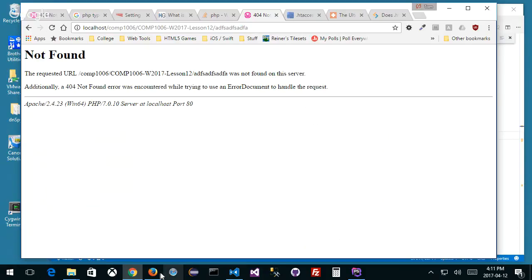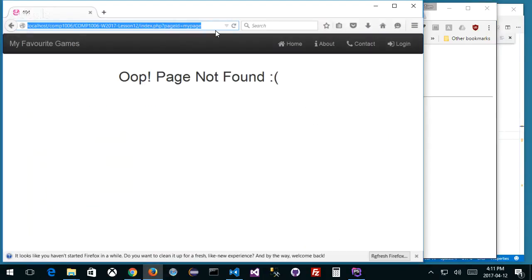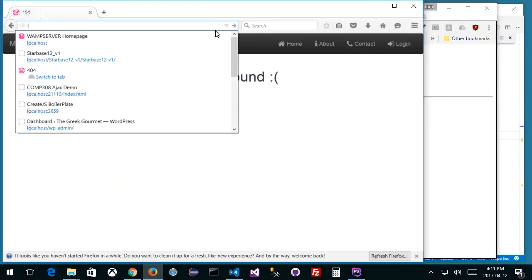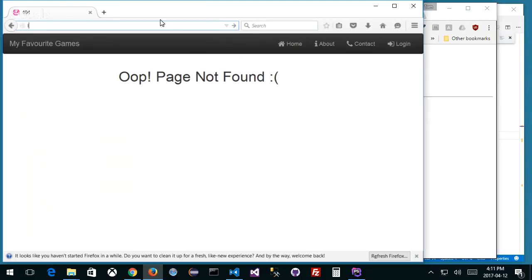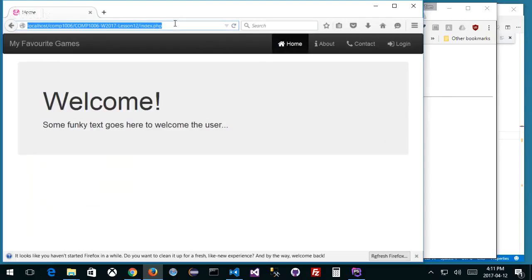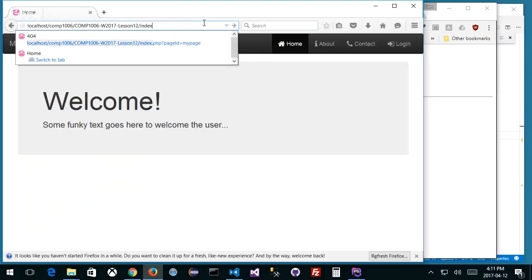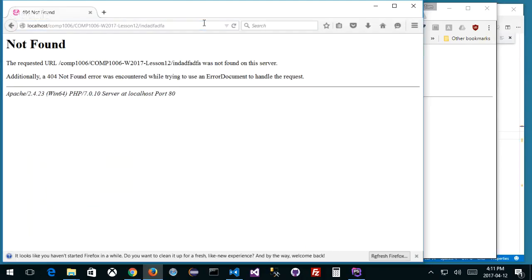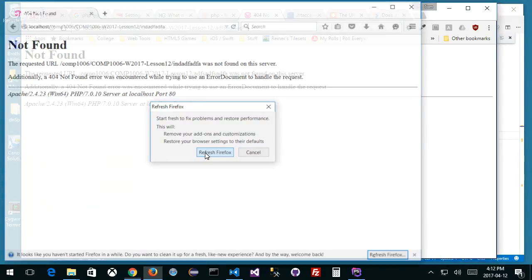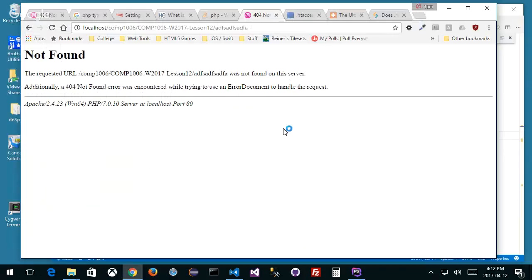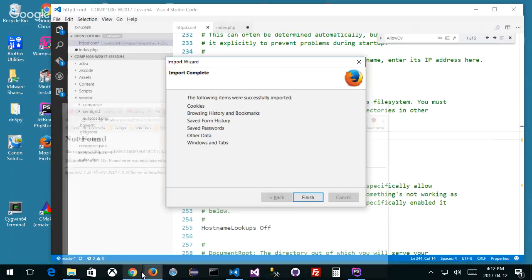Let's go back and check it on another page, localhost. We'll go back to the home page. And we'll just try something else. Started file, refresh Firefox. Sure, I don't know what that means. Okay, we're going to stop because this is something local that I'm not doing right.